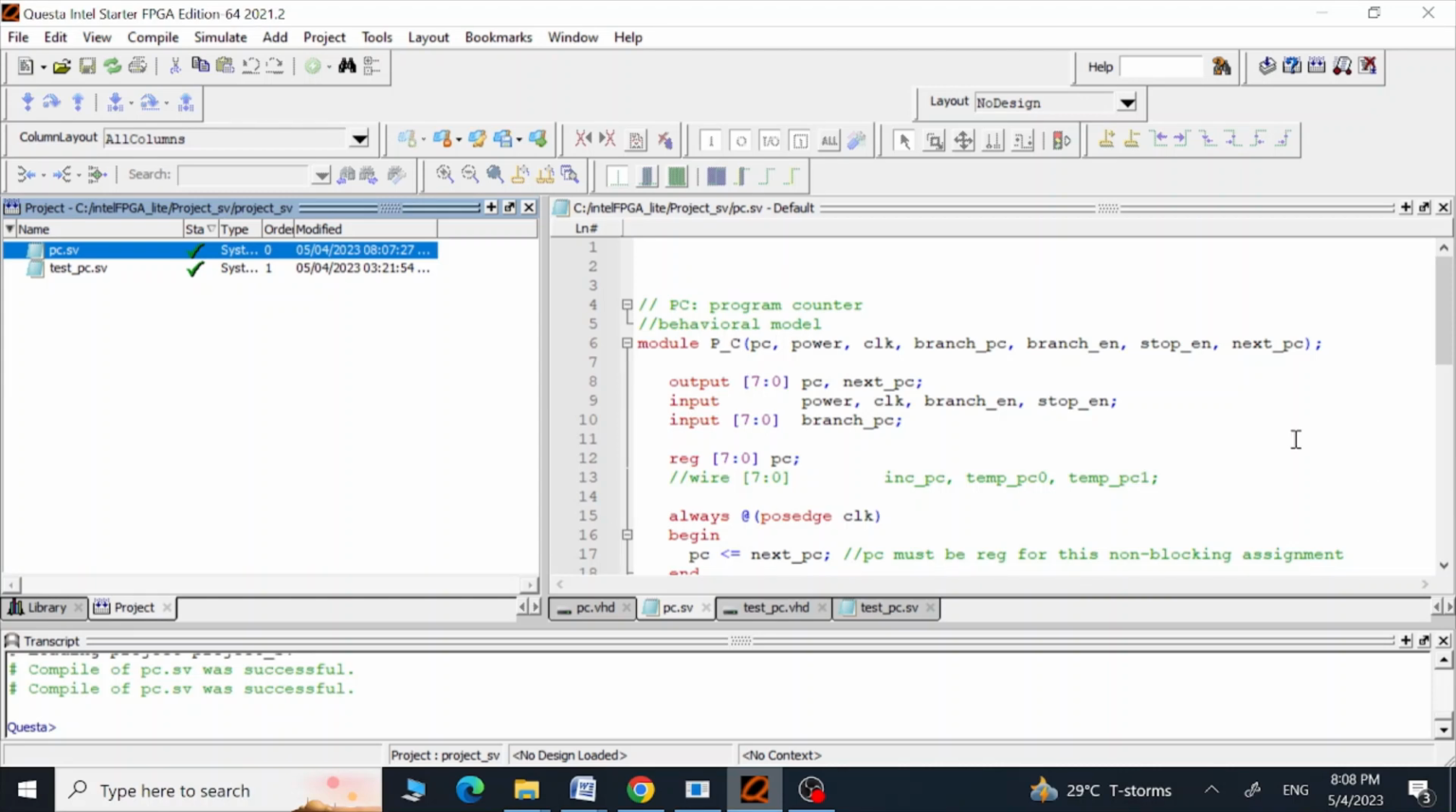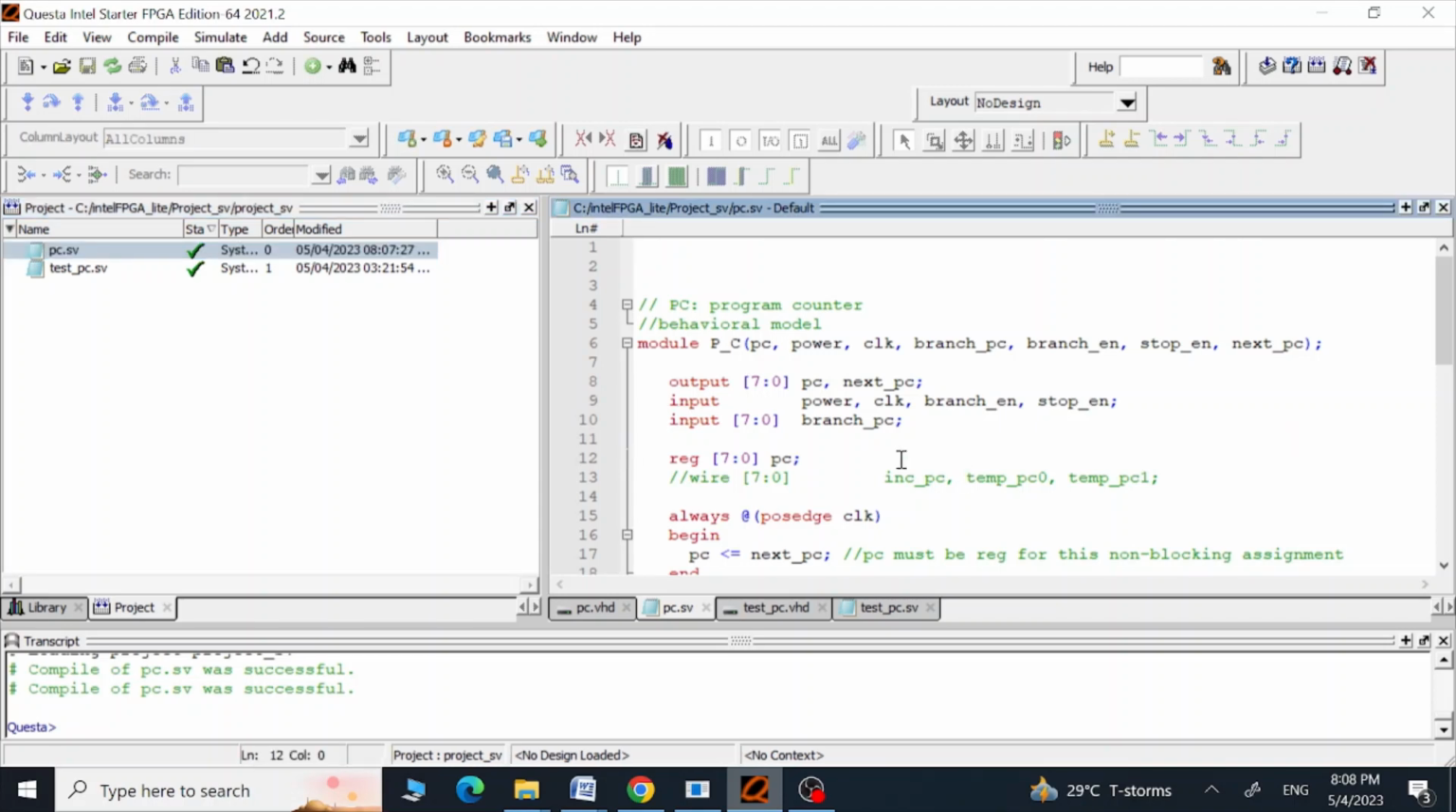So this is a SystemVerilog program first, and here we have defined a module named PC, which is going to be the program counter. It has these two outputs, PC and next PC, of 8 bits, and then it has inputs which are power, clock, branch enable, stop enable, and then an 8-bit input as well, which is going to be the branch PC, that is, the branch address. So this is a program counter where we can implement a branch logic as well.